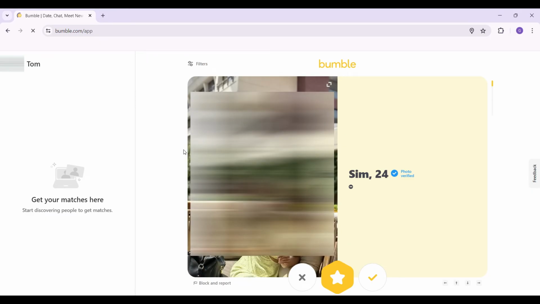Now let's try to like someone on Bumble. Well, here is the cross button right here and the tick button. The tick button meaning like, the cross button meaning pass. And right here at the bottom end of this tab, you can see something like this. The left arrow means pass, right arrow scroll up, bottom arrow scroll down, and right arrow means like.